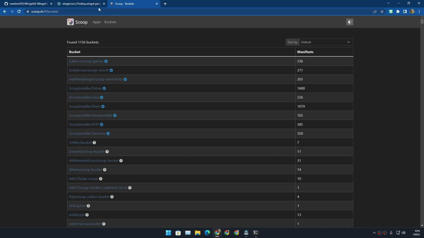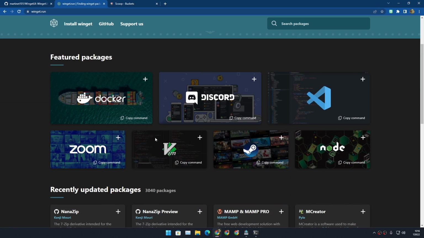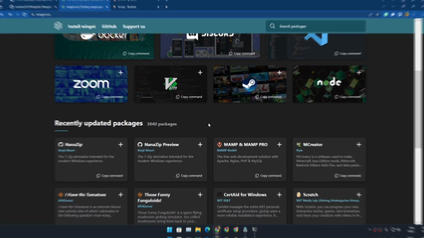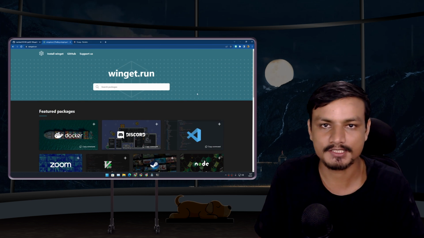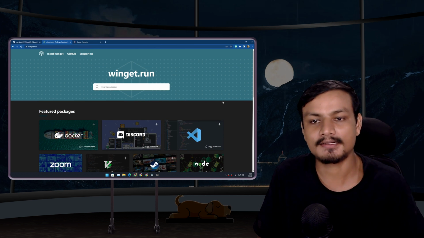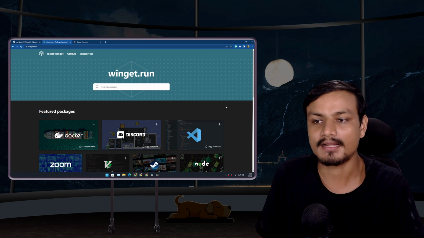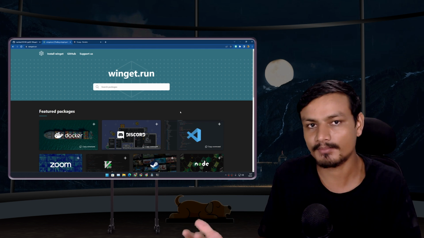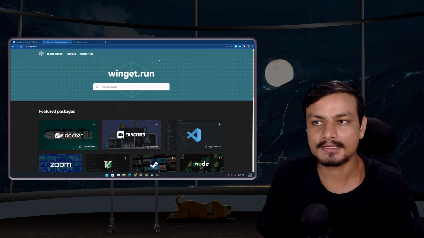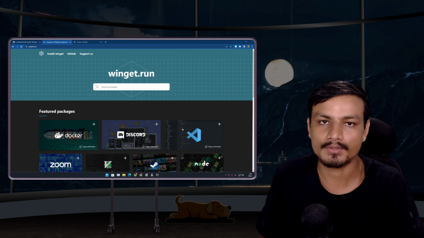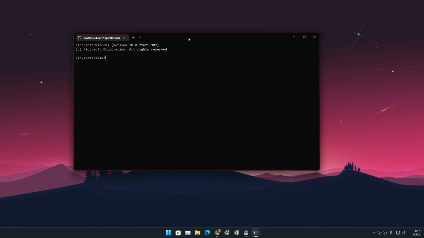Winget and Scoop. What is Winget? Winget is a package manager for Windows. If you're a Linux user and you know a little bit about Linux, then you know what a package manager is. Basically, it's another attempt from Microsoft to try and bring all the desktop applications in one place, just like an app store. But Winget doesn't work similar to an app store. It works from a command prompt, just like you install programs on Linux using command prompt. Same thing you can do in Windows with Winget.